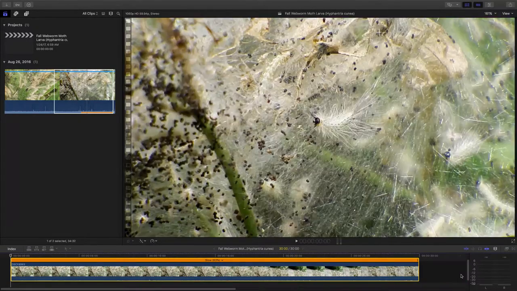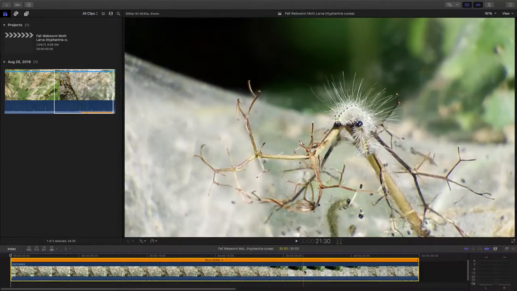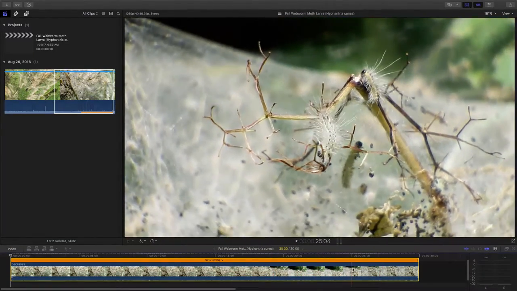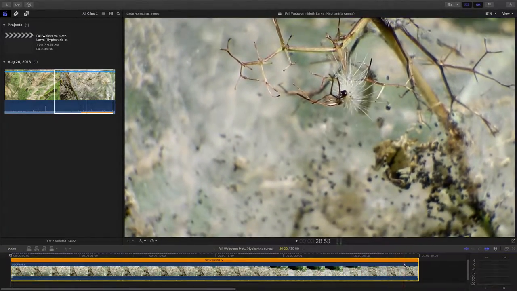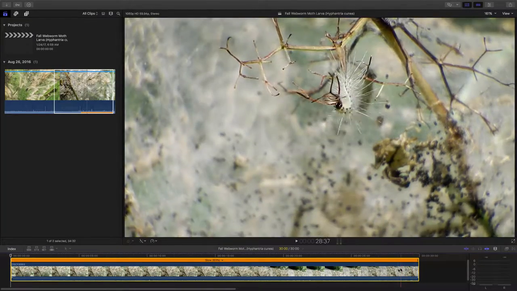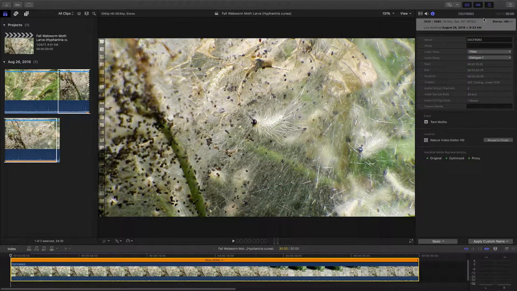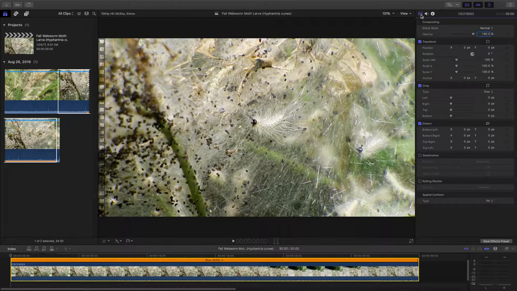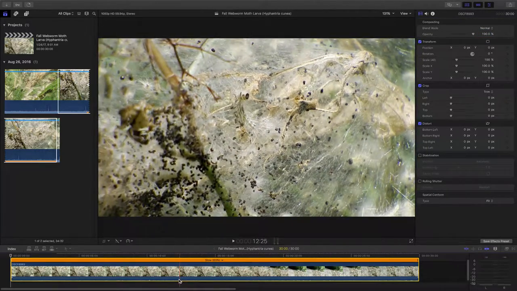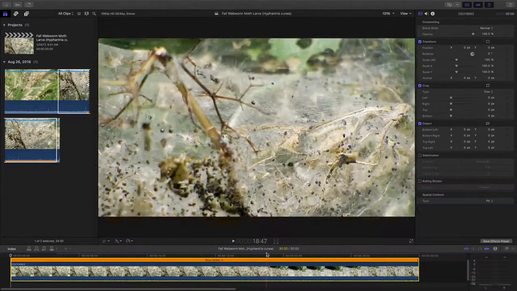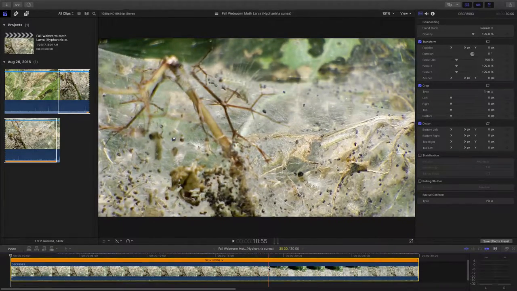Let me see here. We didn't have the end of the clip in the frame. So there we come over the top. Out of focus. All right, let's turn on the video options here. Let's see what we can do with our little clip. If I scrub through quick, you can see there's a little bit of shaking movement going on there.